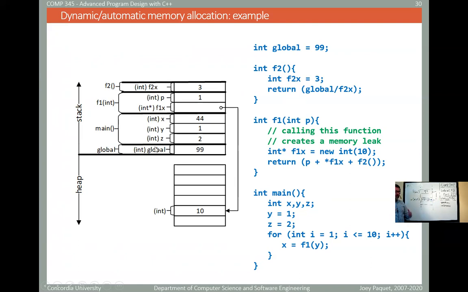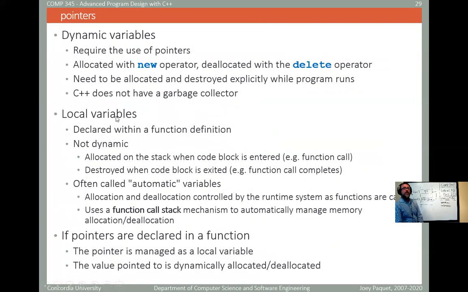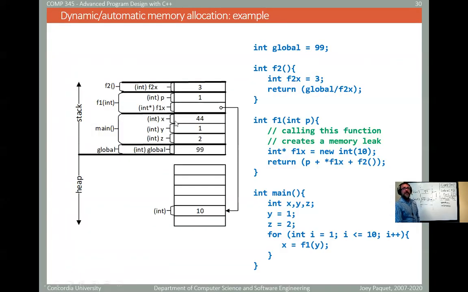Anyway, I'm sure that you saw that in some other courses. So you have the stack, that is the memory that is being consumed by the functions, basically the variables that are local to the functions. So that's why we call them local variables, okay?